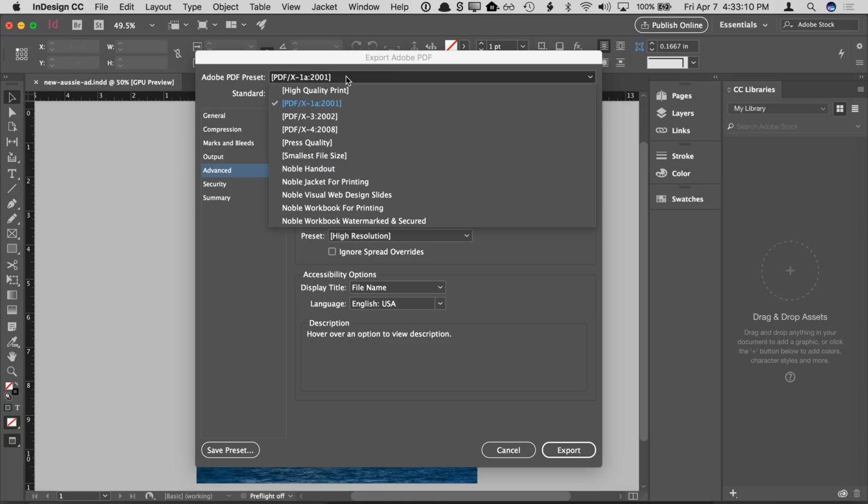So again, if your printer gives you specific settings to use or tells you a specific preset, go with their recommendation. They'll know their workflow and their output, but otherwise, PDF X1A is good, or potentially press quality is good for doing a print quality PDF.